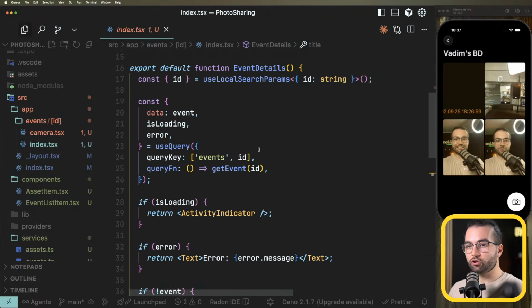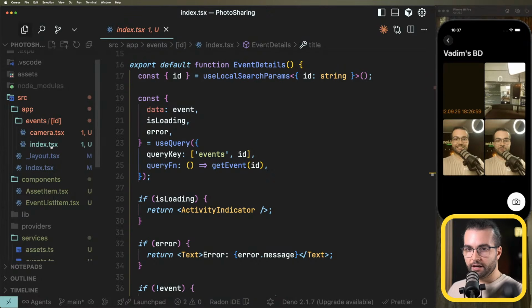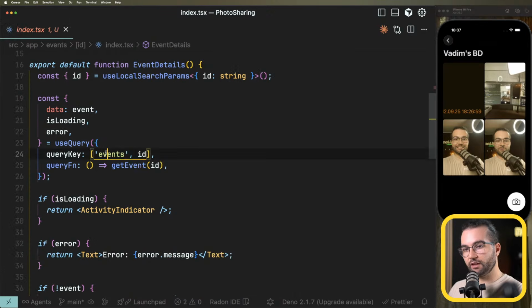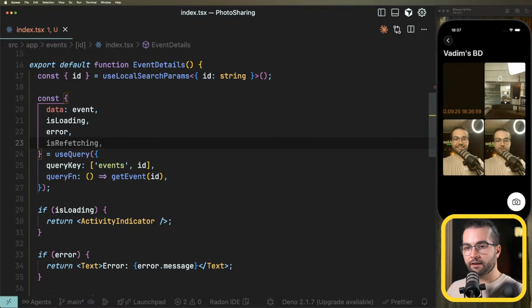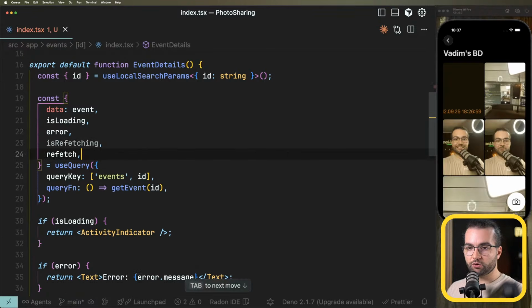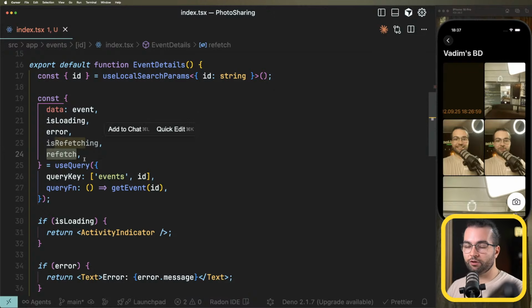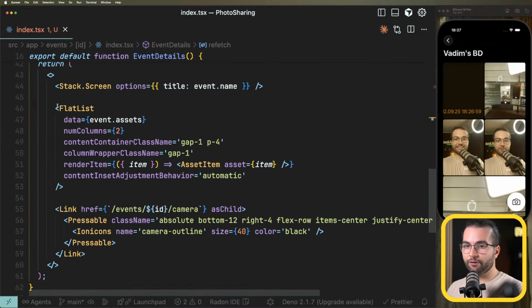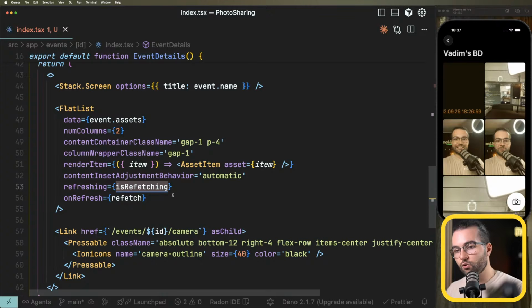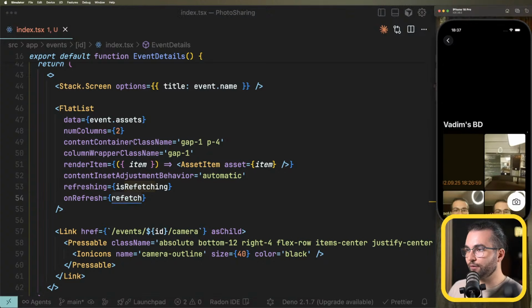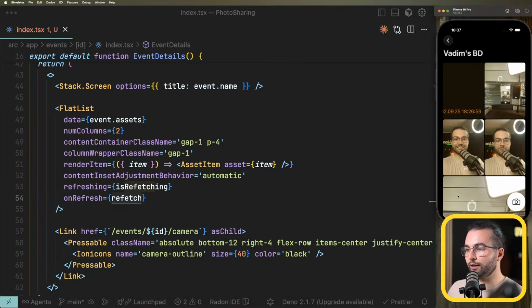The drag and drop is going to happen like, let's go here, events. The useQuery is refetching and also a refetch function. Two important things that we can send to the FlatList by saying, hey, refreshing is going to be a boolean whether we are refetching or not, and onRefresh, refetch. What does that mean? That means that if I do like this, it's going to load new images.